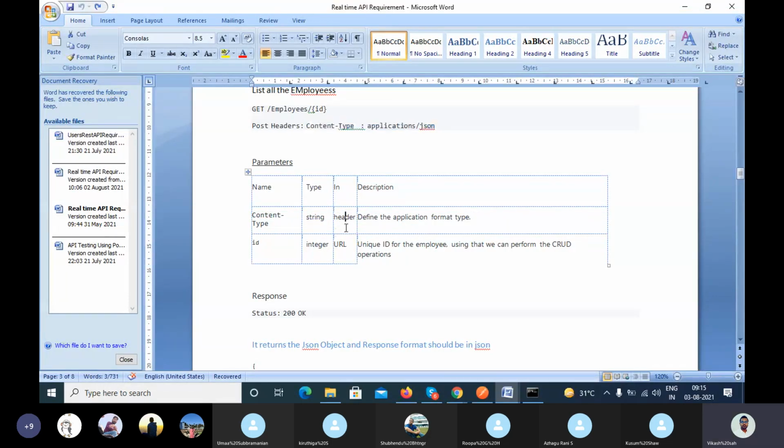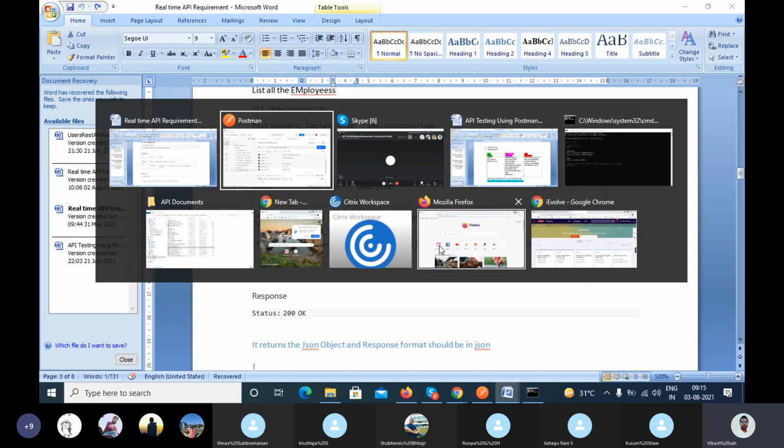We have already covered this thing, right? And the ID is an integer, and you have to pass it in the URL. It is the unique ID for the employee. Using that you can perform the CRUD operation, right? So this is the unique ID for the employee, right?